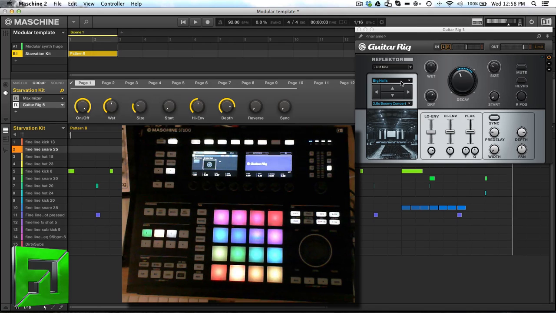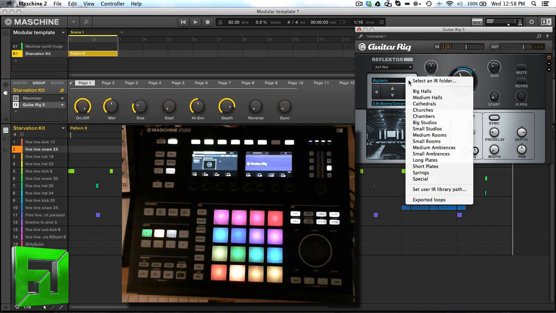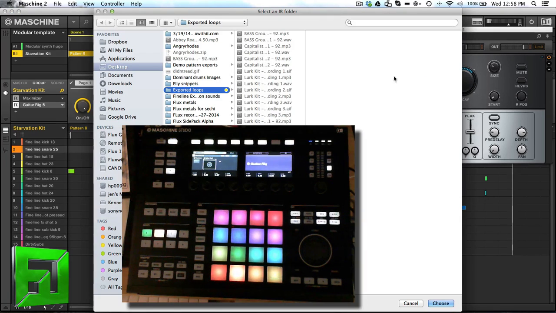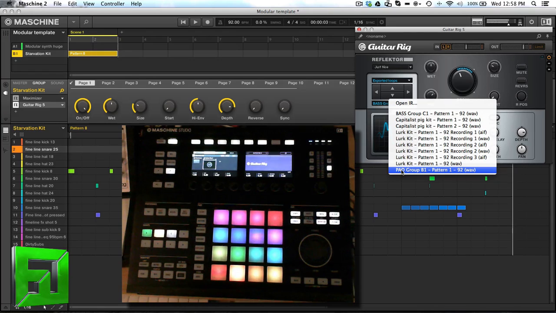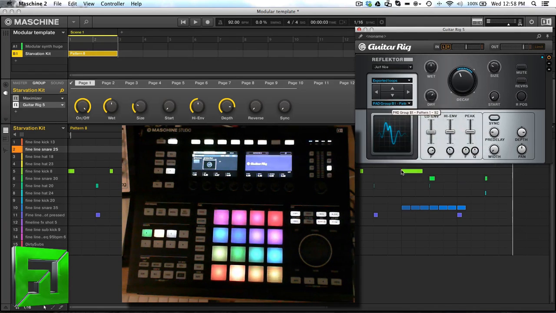But first, let's say we want to make our drums kind of sing. What we can do is grab our samples, and I just exported a loop of me playing some pad sounds. So I'm going to grab those now. Now I can grab my pad group, and this pad group is, again, just me playing some pads.